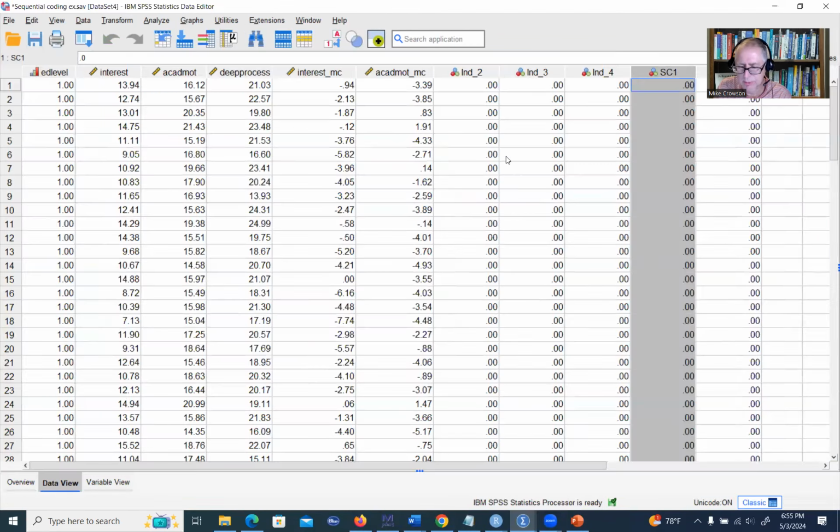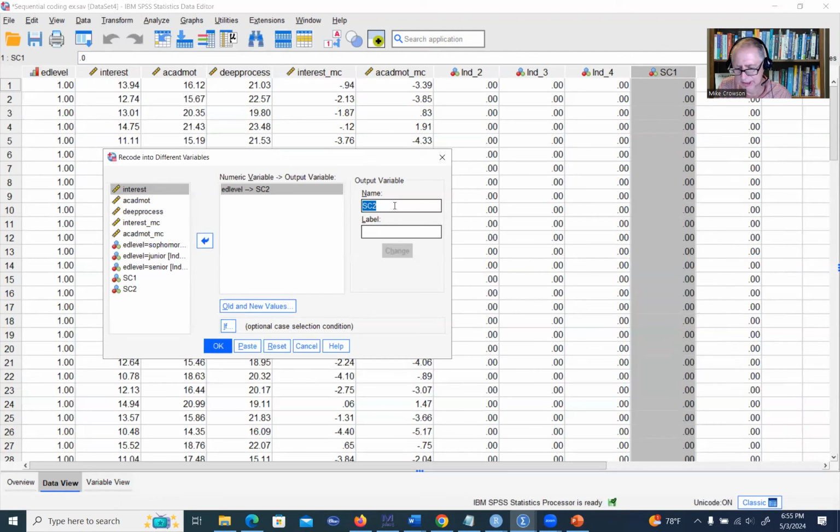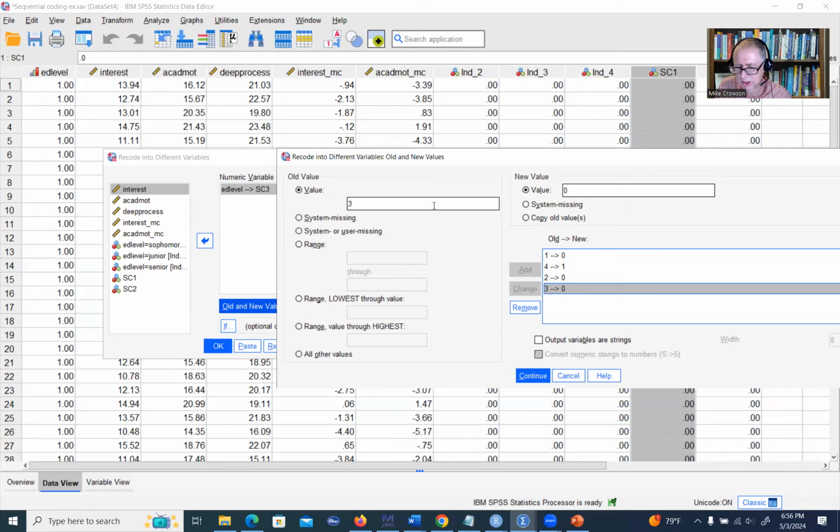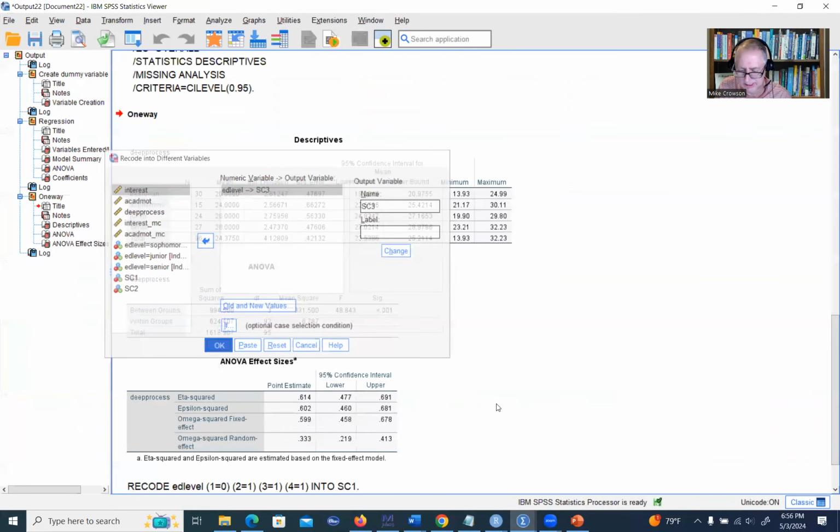And then the next one, we're going to go ahead and go back to recode again. We'll highlight this, and I'm going to go ahead and give it a name of SC3 right here and click on change. We'll go back to old and new values. And in this particular case, remember that the only group that was going to be assigned a value of 1 is seniors. So for the juniors, which are coded 3, we're just going to change this coding to 0 and click on change right there, so that now just the seniors are given a value of 1. So freshmen, sophomores, and juniors all are being recoded into 0 on this last variable. So we'll click on continue and then on OK.